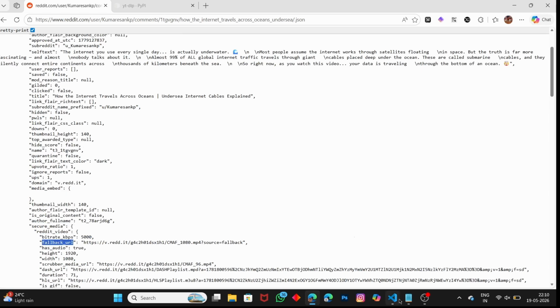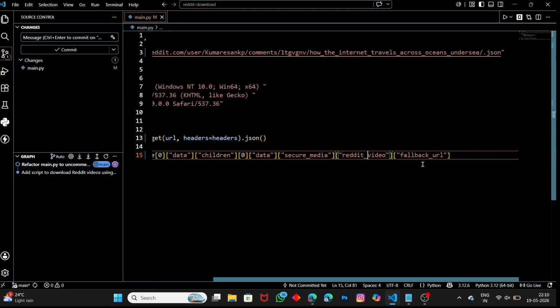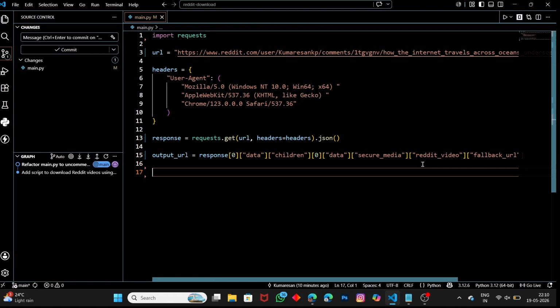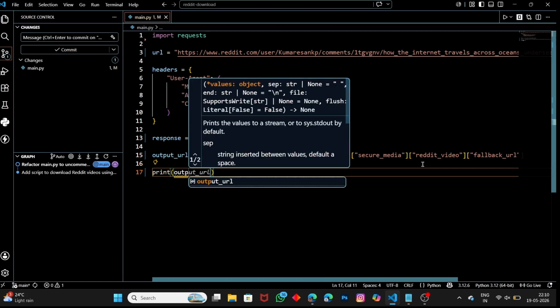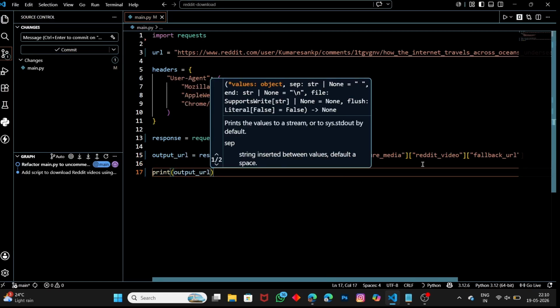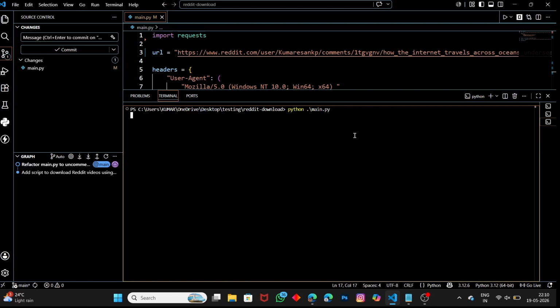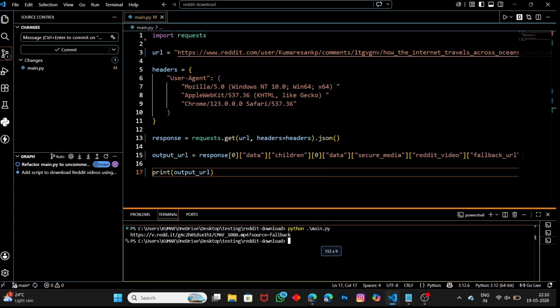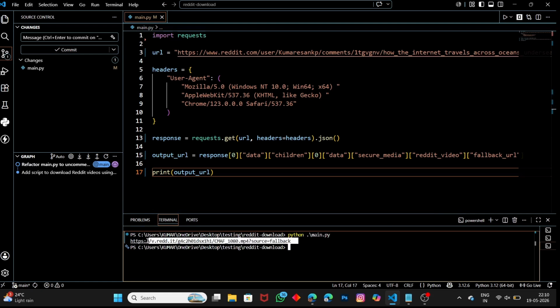So this is the URL that we are interested in. Actually we can print the output to check that the URL is correct. Let me print the output URL and let me run the Python script, and you can see that it gave us the URL correctly. So let me copy this URL and paste it in a new tab to check if it is working properly or not.